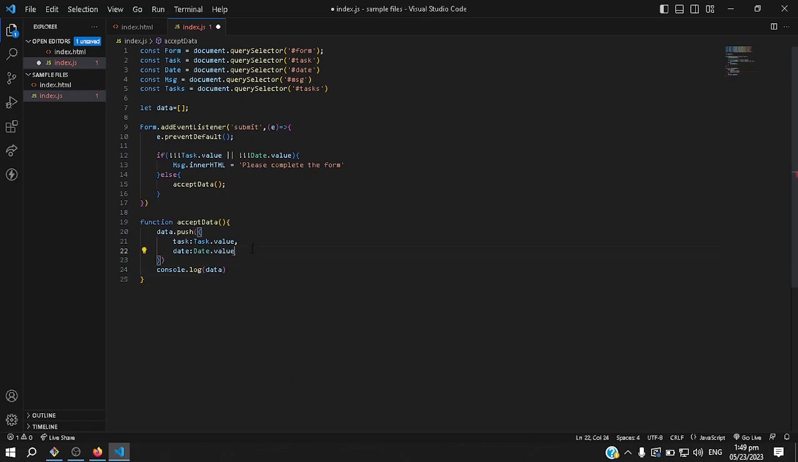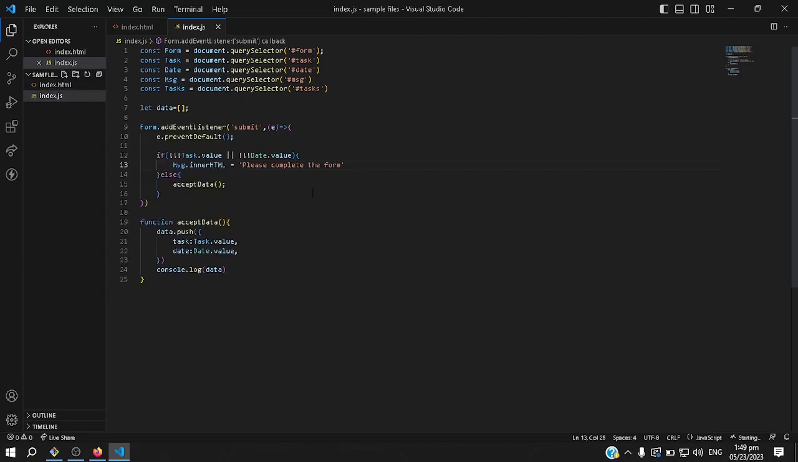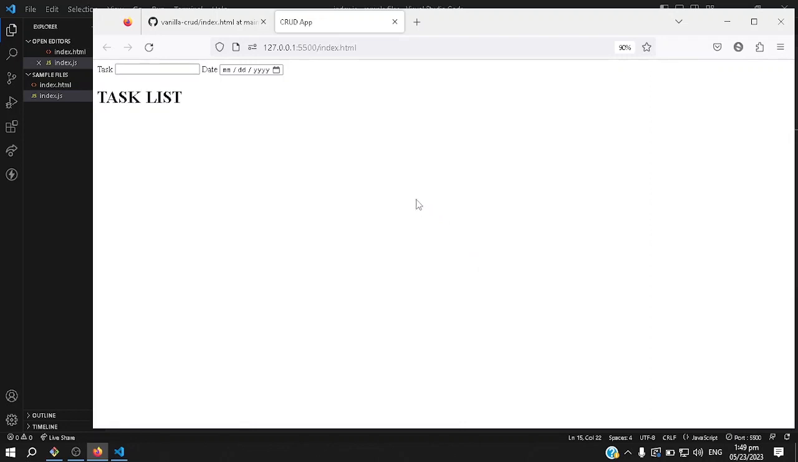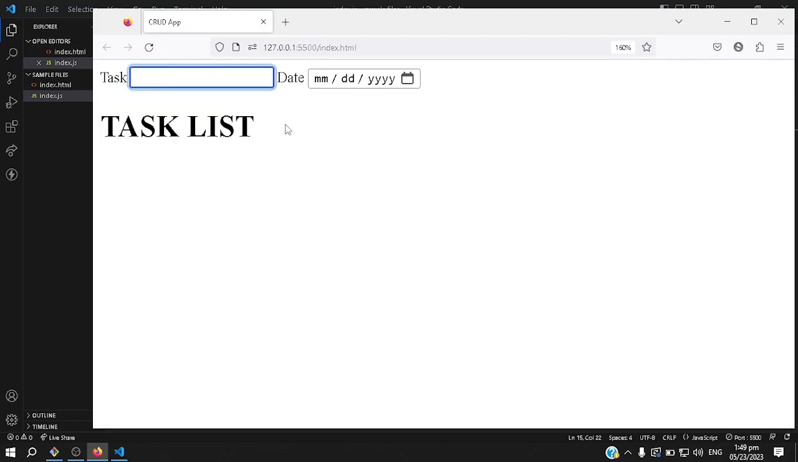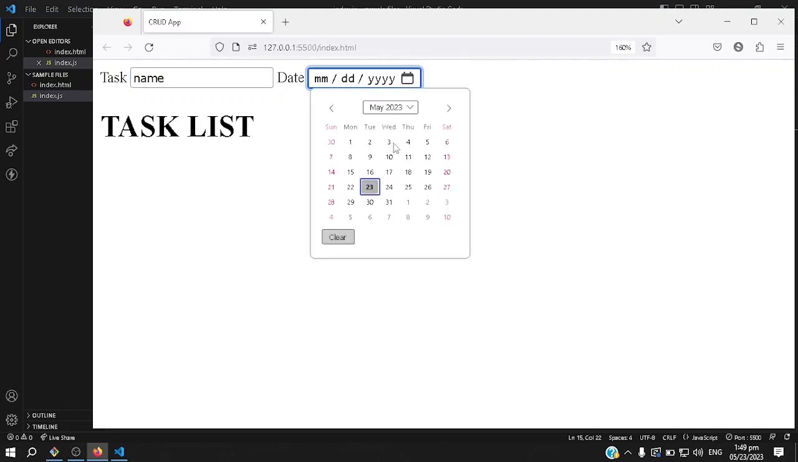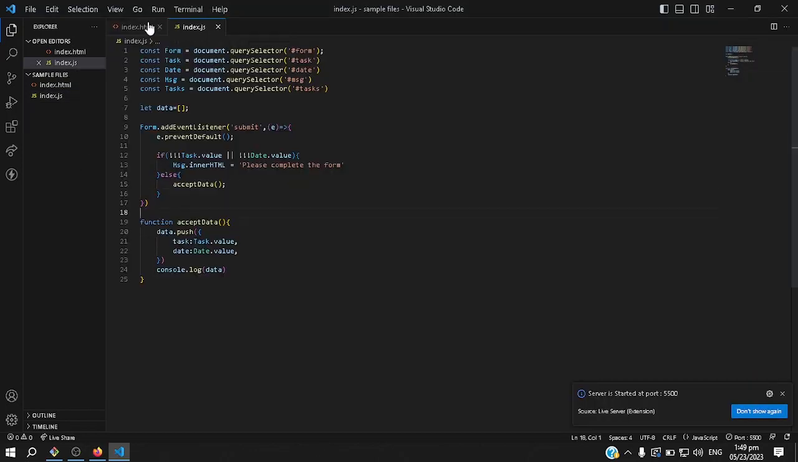Okay, oops. Now to double check, let's save this one and then run the index file. Let's see if we have something. Okay, now we have our window here. Let me make it bigger. So for the task, I'm going to enter, say, name, and then enter the date, 24. Oh, I forgot the submit button. Silly me. Let's go back to our index file.